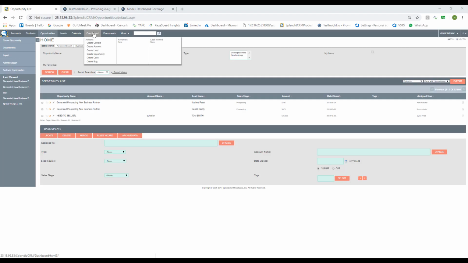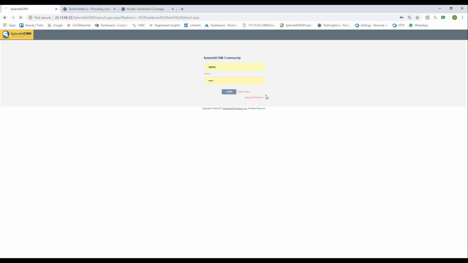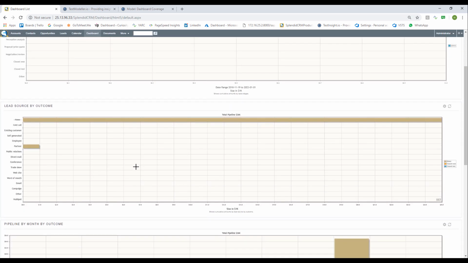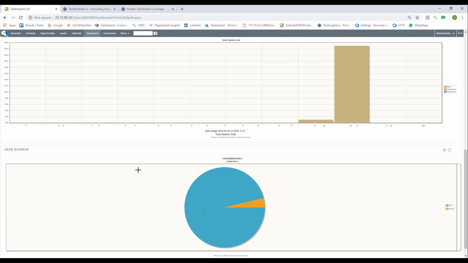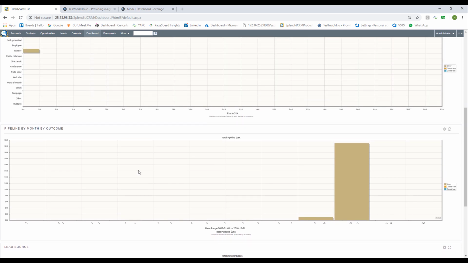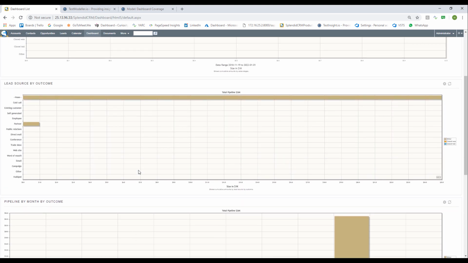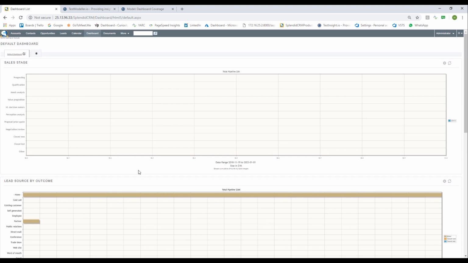So this is our splendid CRM system. We're going to have a look at the opportunities and how they roll through into the dashboard. So let's have a look at the dashboard. Now we have a little bit of data in here already, and we can see there's different dimensions, month, source by outcome, sales stage. So we'll have a quick look at the opportunities.